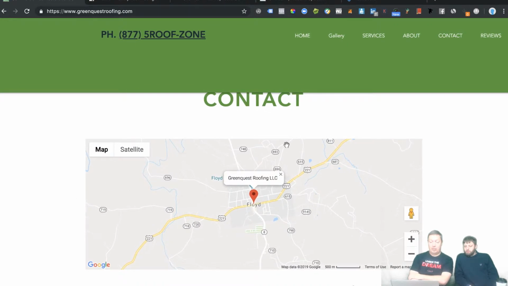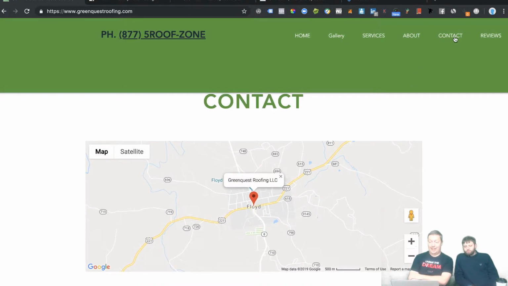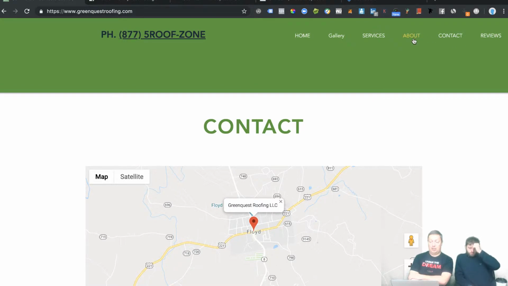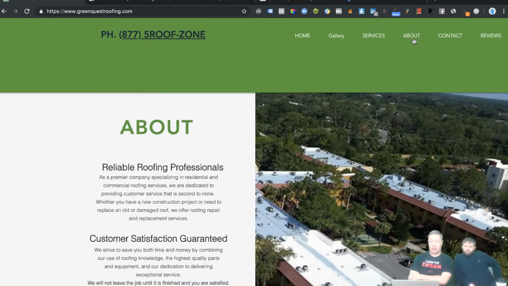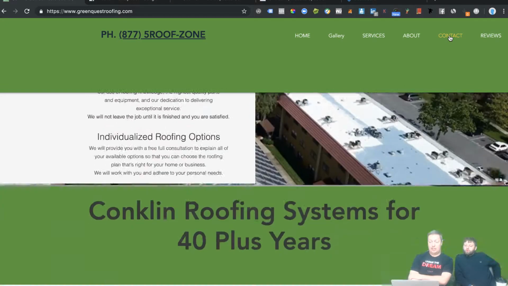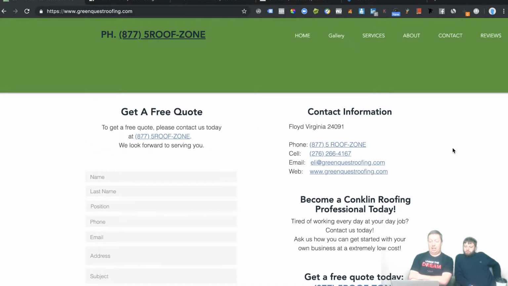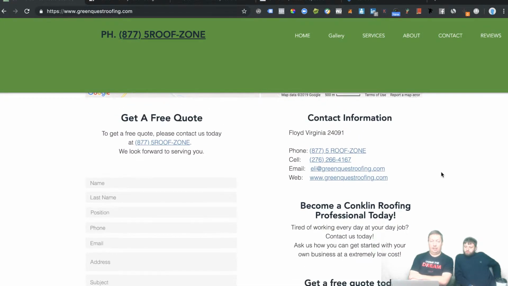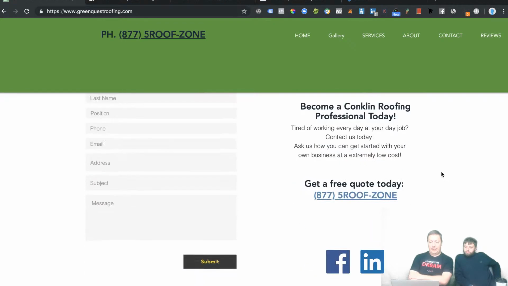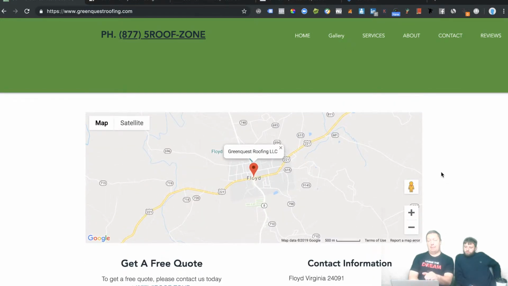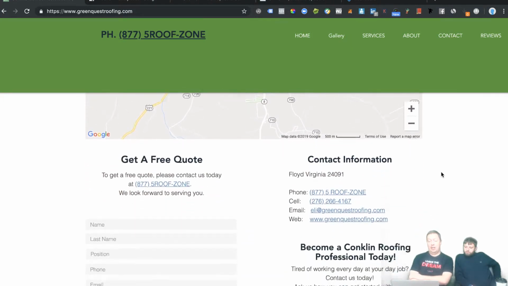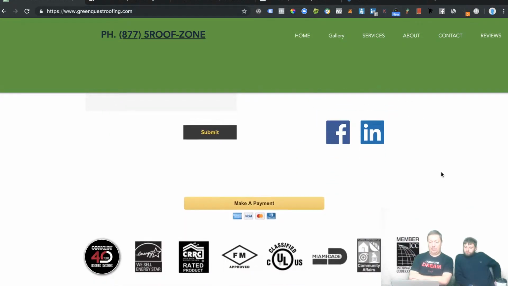Your map here, if you hit contact up here, let's go to about first, okay? So about scrolls automatically to that. Then contact scrolls here, but we see nothing but contact and the map. So if I were you, I would actually have contact scroll to here. It would make a little bit more sense, and you actually see the contact information instead of the map. Either that or put your map below the contact information. That would probably take care of it as well.